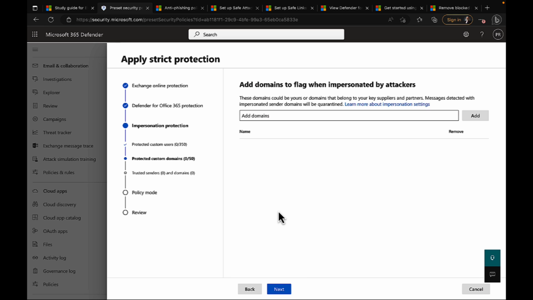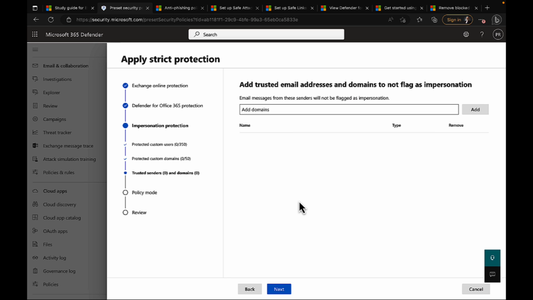Next, add any domains to flag when impersonated by attackers. And these domains could be your domains or domains that belong to your key suppliers and partners. Messages detected with impersonated sender domains will be quarantined. So you can add those domains into this section. Next, we've got trusted email addresses and domains that you want to specifically flag as not being impersonation in this case. So these are going to be trusted.